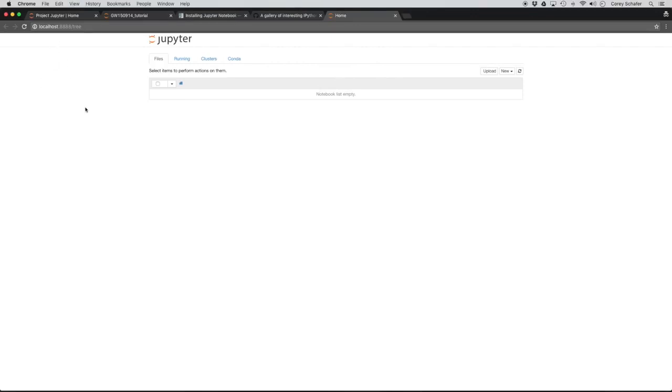So you have to leave that running. And you can see that currently in our dashboard here that we don't have much here. If we had any files or folders in that test directory where we started that notebook server from, then those would show up here. But that directory was completely empty, so we don't have anything here yet. Okay, so let's go ahead and jump right into creating a new notebook.